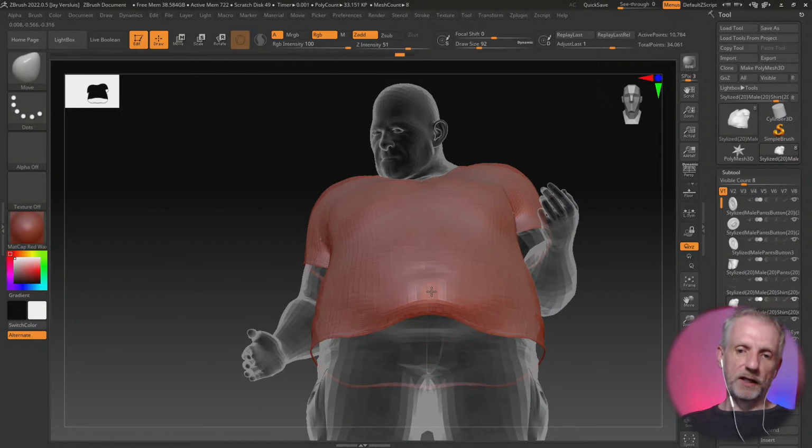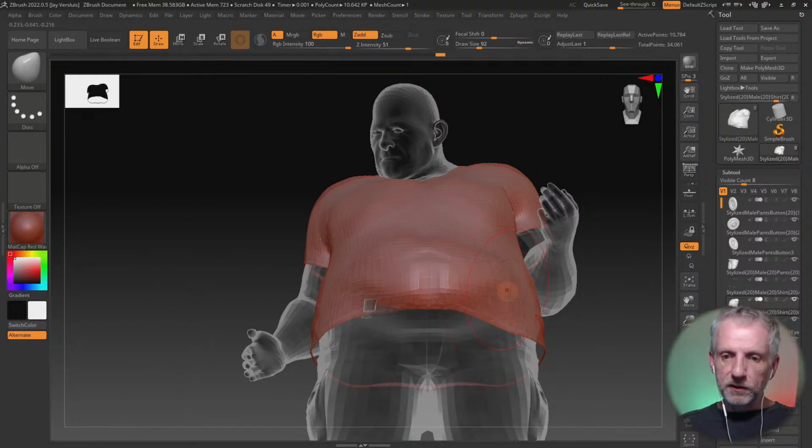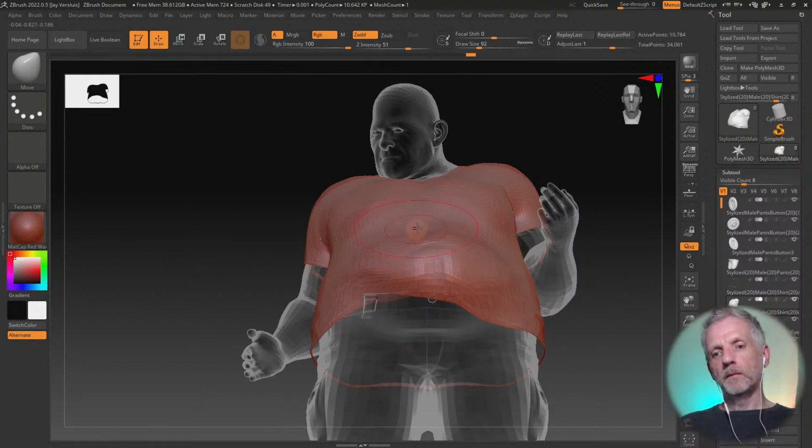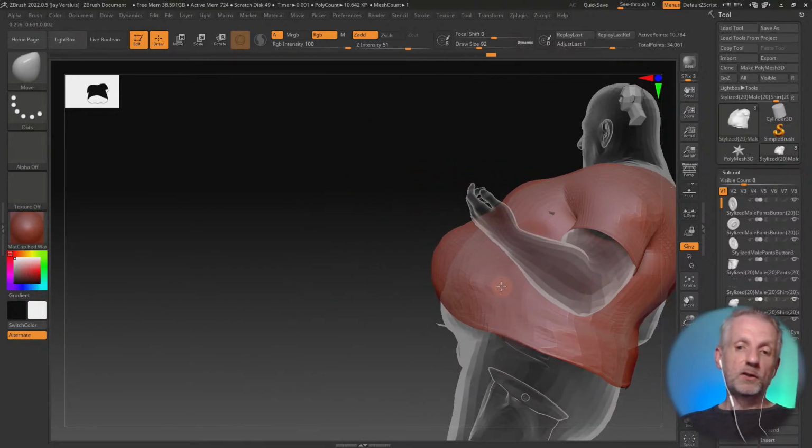So left click and drag, you can literally move his shirt up like so, and you can see what happens to the geometry. It just is being moved where my brush is moving. It also gets it wrong sometimes.